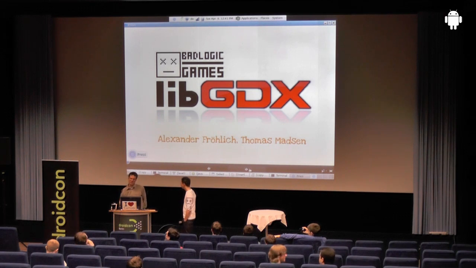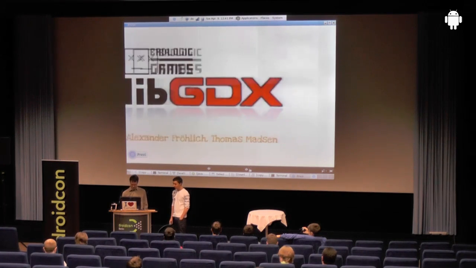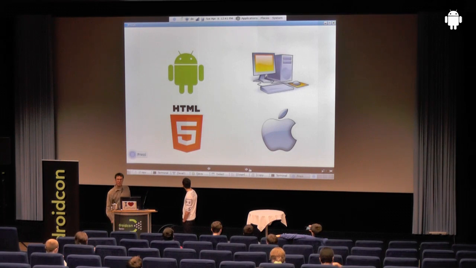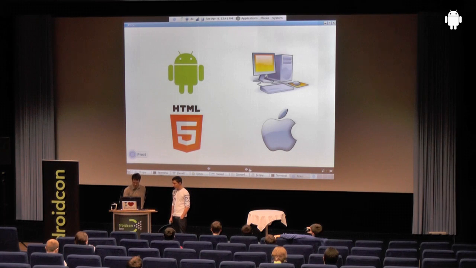Actually, the big functionality it has is that you can write your games and deploy them on most platforms around. Especially, you can deploy your games on Android, on desktop, on the web, and even on iOS phones. A backend has been written to deploy software on this.